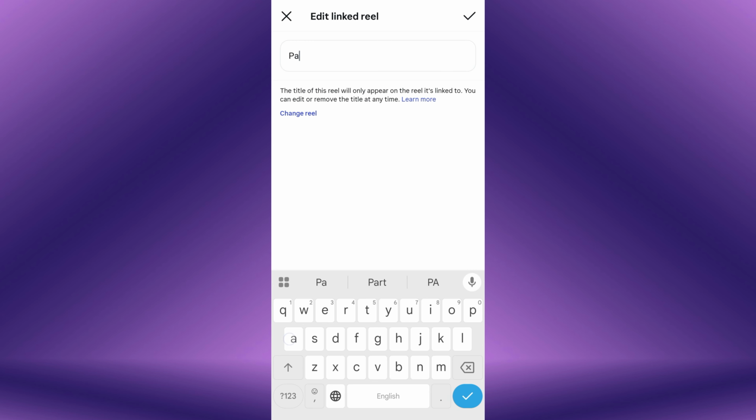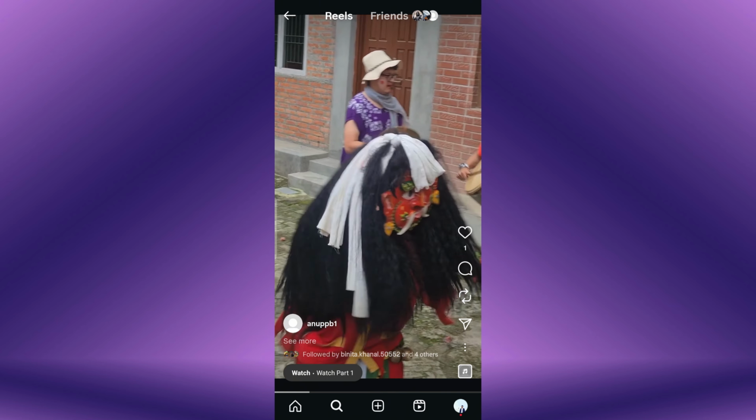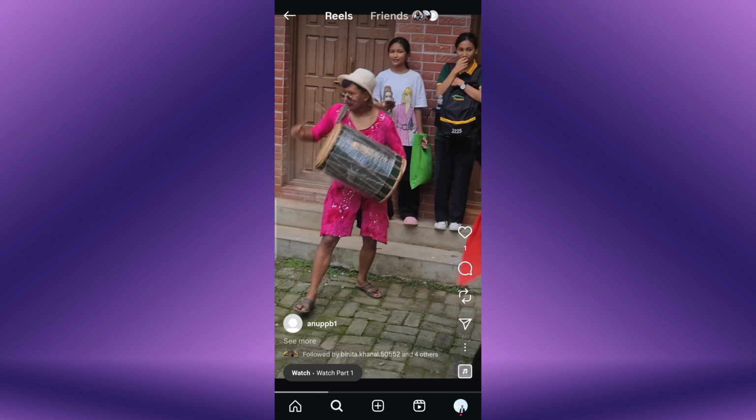Add a title for your linked video and tap on the tick icon at the top. Now, viewers will see the linked Reel video at the bottom of your Reels.